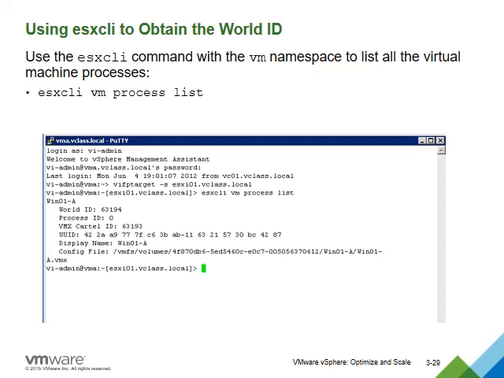Right here, you'll notice your ESXCLI command with the VM namespace lists your virtual machine processes, which is basically your ESXi VM process list. Now, one thing I will hit on is when you use this command to list all your virtual machine processes on the ESXi host, this command lists processes for all your running virtual machines on your system.